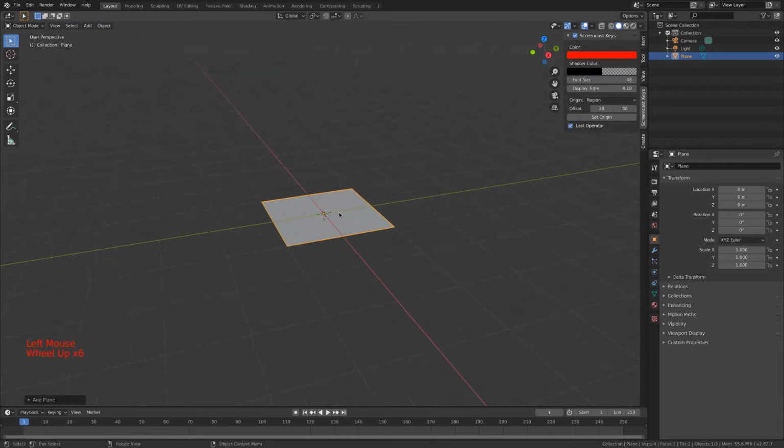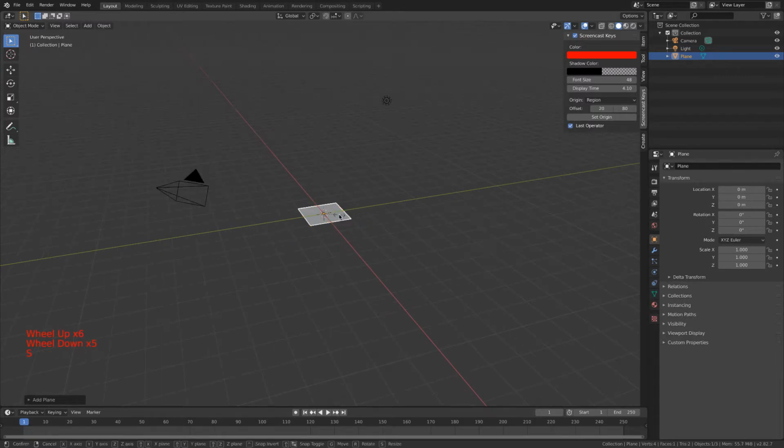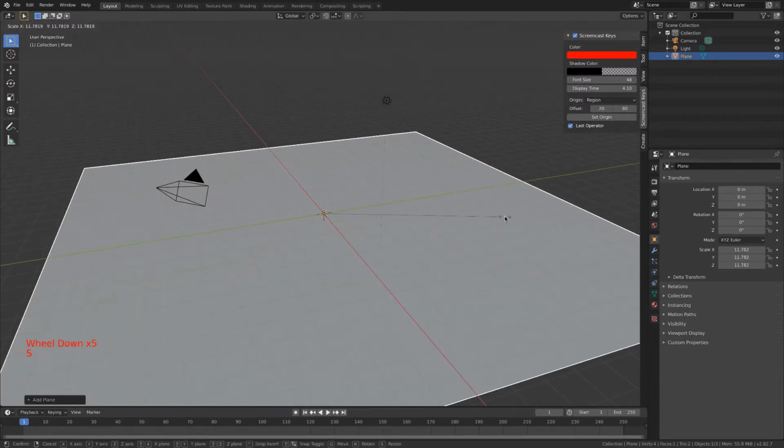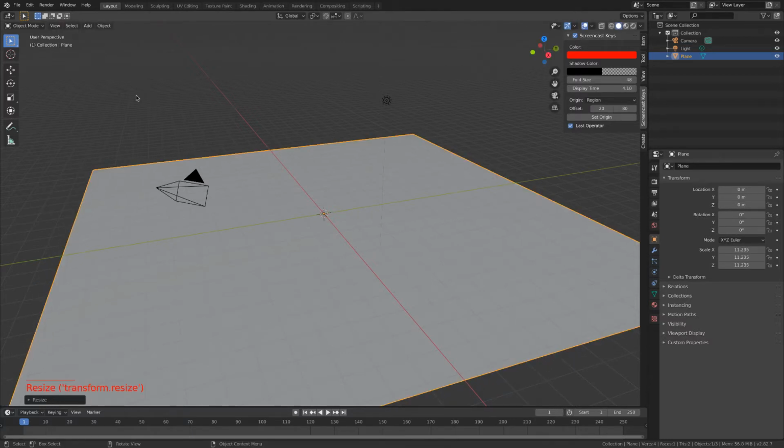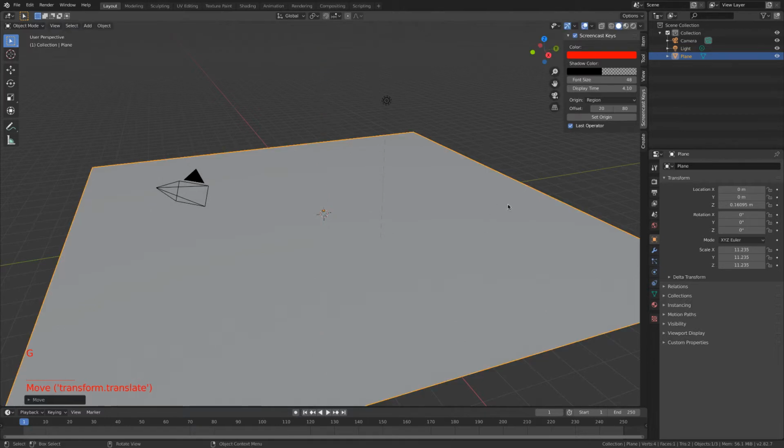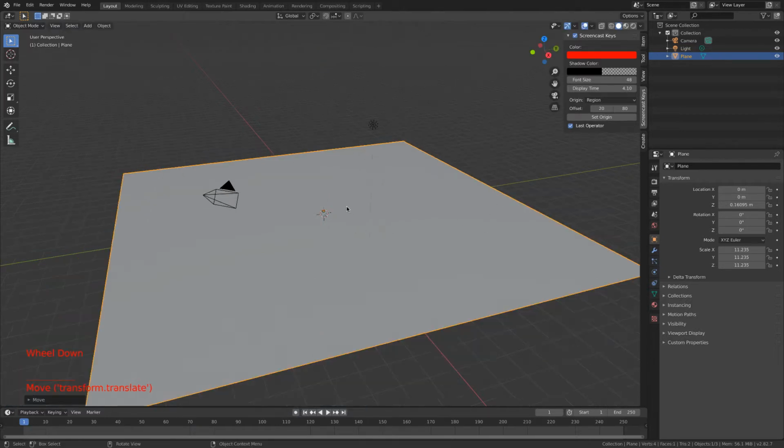Right, so that I think isn't big enough, so I'm just going to scale that, S to scale, pull it out. You can make it as many times big as you like. That happens to be 11 times bigger. G Z, pull it just up a little bit so that the ground floor isn't in the way, nice and easy.